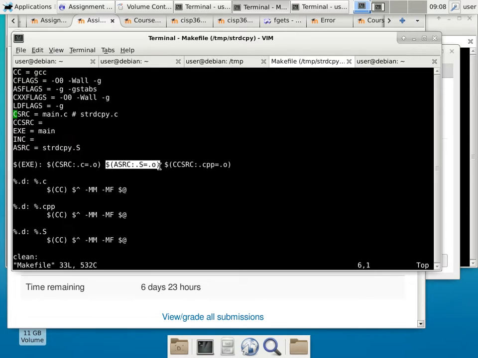strdcpy.o. But do we have any rules to make the .o file? The answer is no. There's no rule to make the .o file. So in the absence of the .o file having its own dependency, the compiler gets smart.